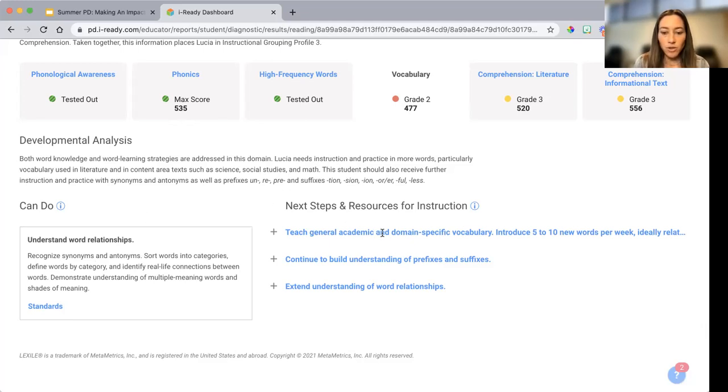The next steps for instruction are right here on the right-hand side. So these are things that we will want the student to target on their playlist, things that we want to make sure that they're working on in their homework, whatever it might be. I automatically have things here that I know this student can work on.